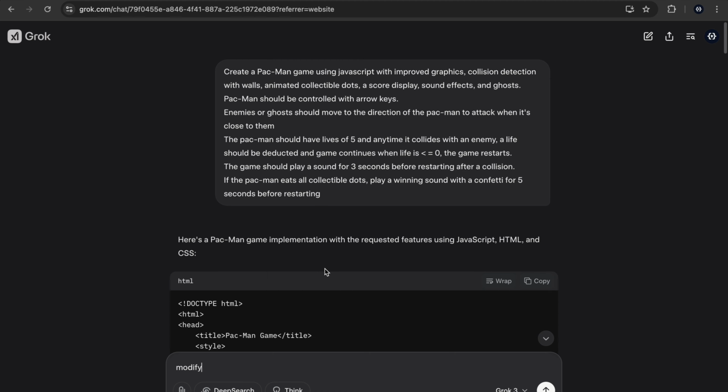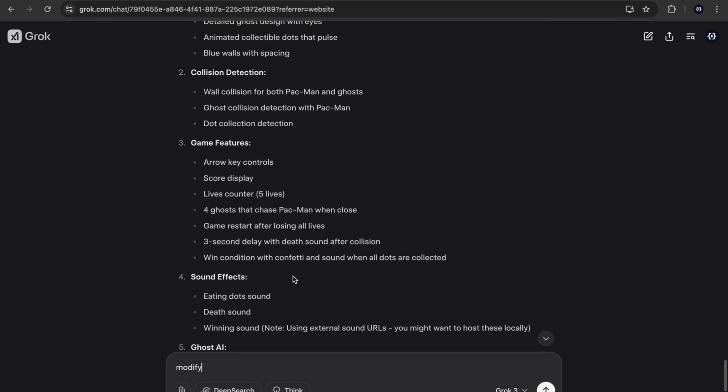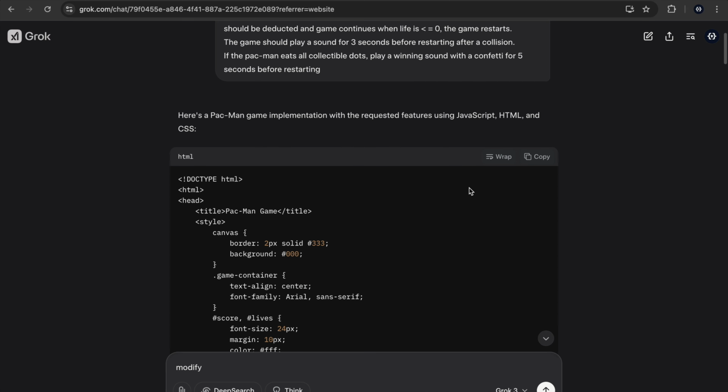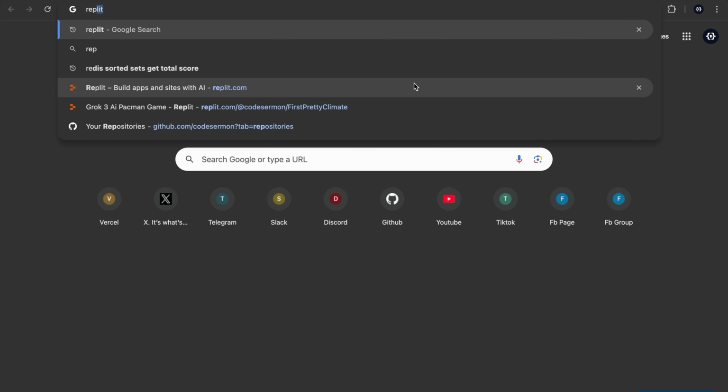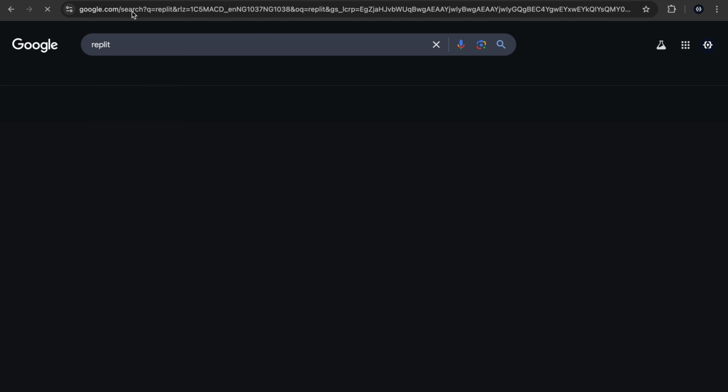Another thing is, after you are done with this code, you can host your code online so that other users can play as well. So you can copy the code over here. Once you copy the code, go ahead and visit Replit. There is another website for hosting static sites known as Replit. So type Replit in the browser and hit enter.